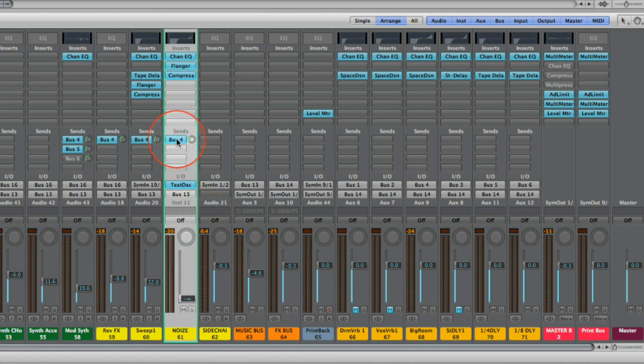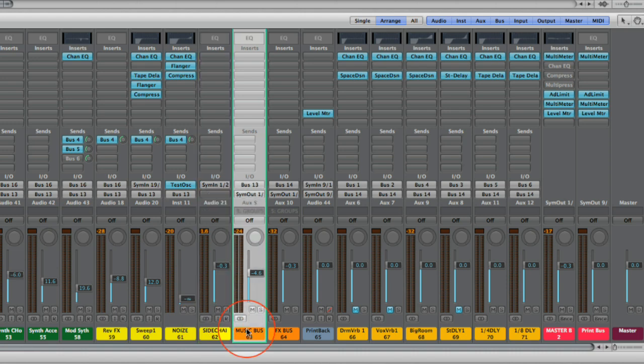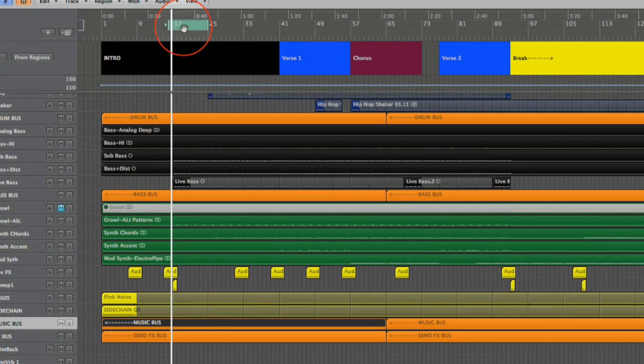What I can do is option click the bus or any other insert to bypass and compare that effect. We still have the side chain, and there's no additional processing for that since that's just triggering the compressor on that noise track. And then on the main music bus for that entire subgroup, there's no additional processing on that track either. So let's listen to all the musical elements together.